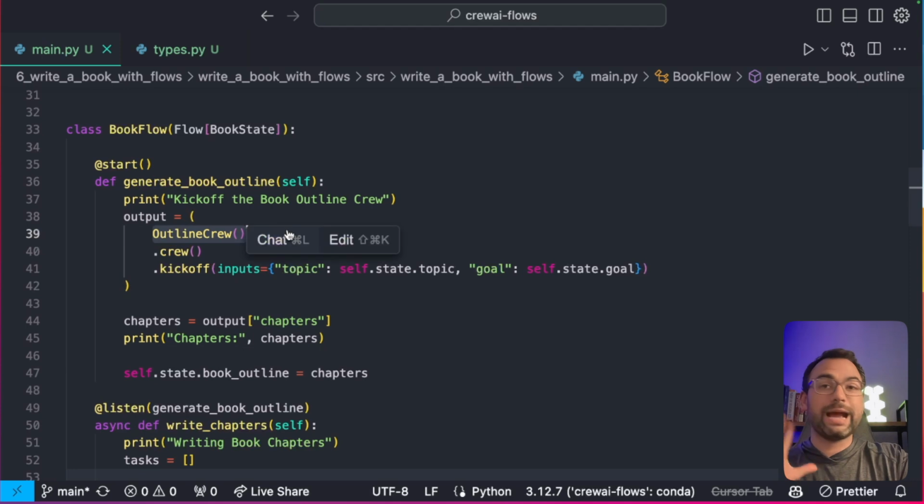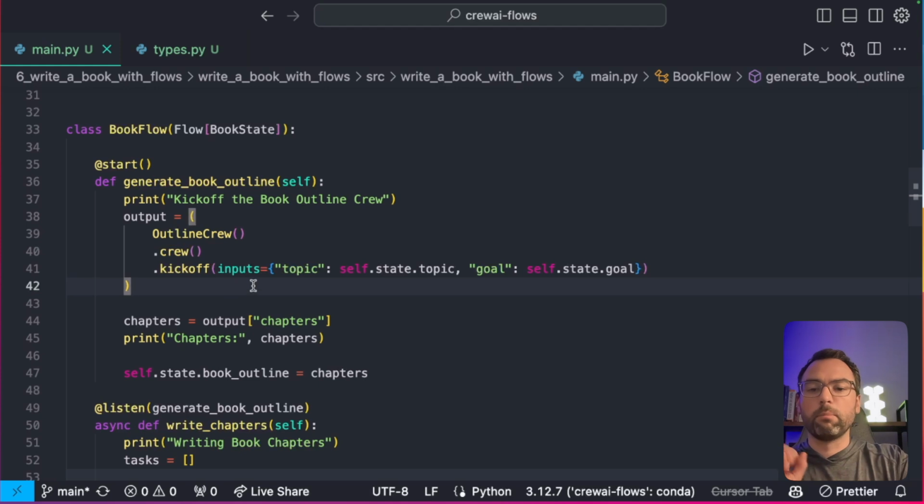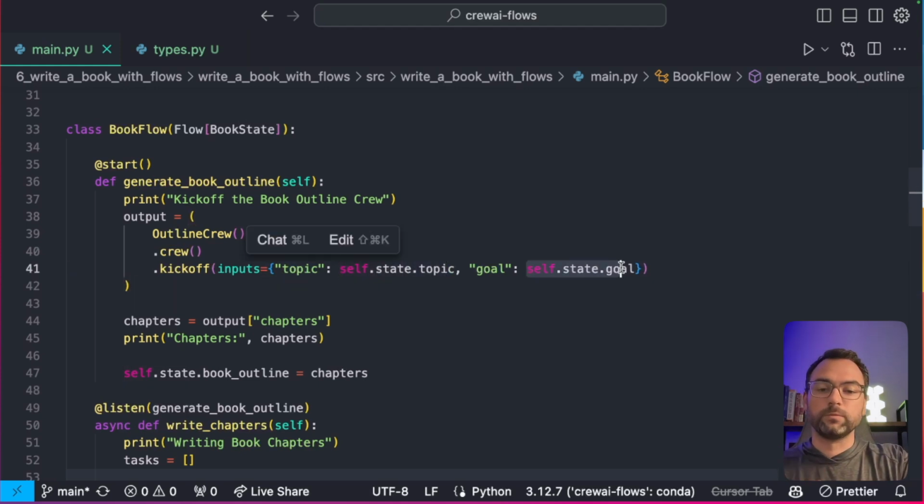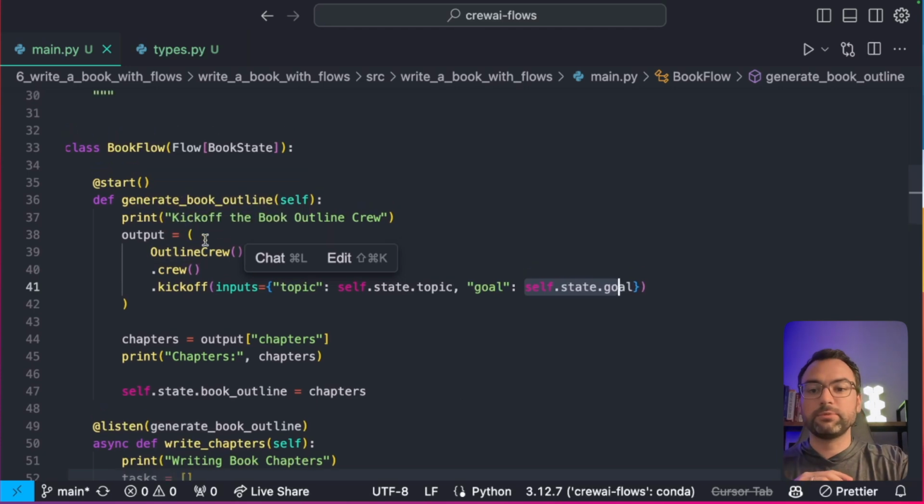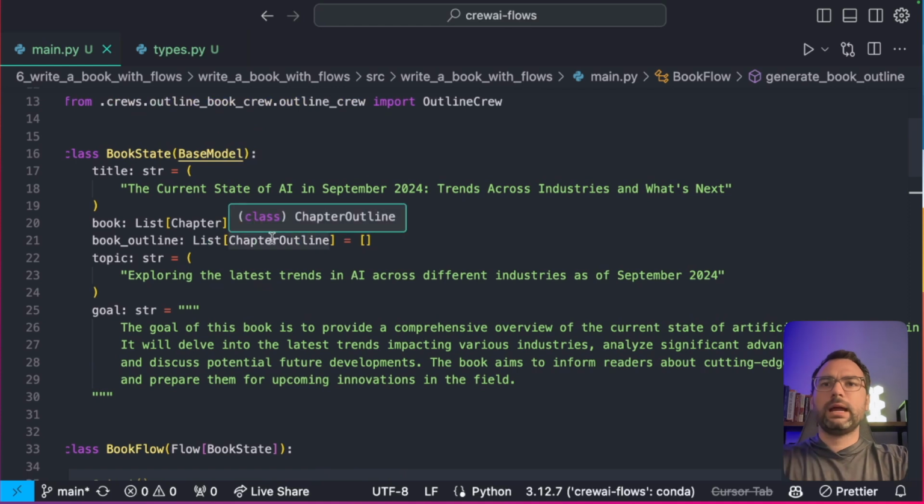I would like to use the outline crew that we'll look at later, and I want you to go off and generate me an outline for a book. I want the book to be about this topic and this goal. What's super important to note is that we are going to get back a book outline object from this crew. We're going to get a list. So for every chapter, we're going to get a chapter outline.